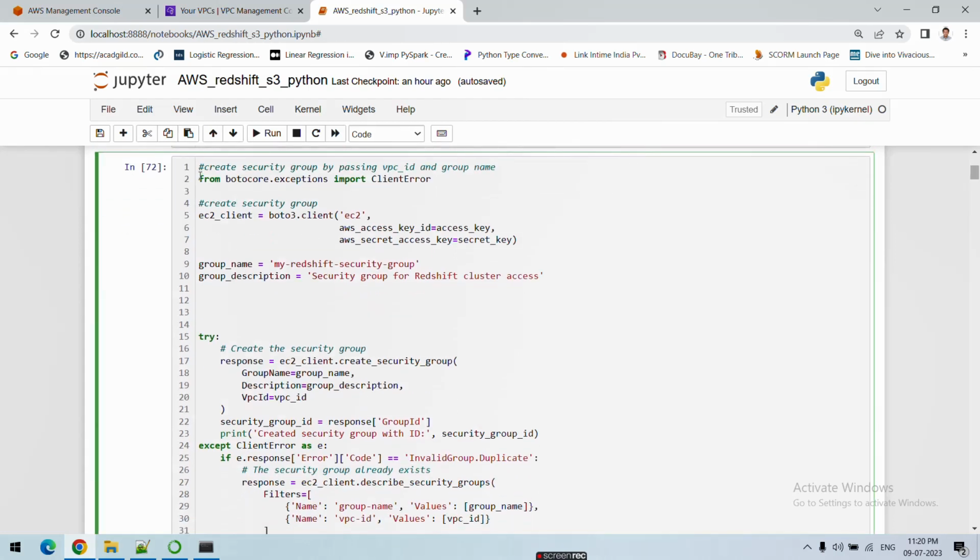First we need to create the security group by passing the VPC ID and group name. The group name can be anything you want to give. I gave it My Redshift security group. In the description you can also pass anything you can understand, like why you are creating the security group. I gave security group for Redshift cluster access.